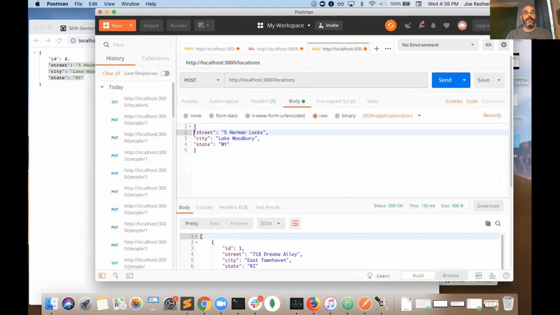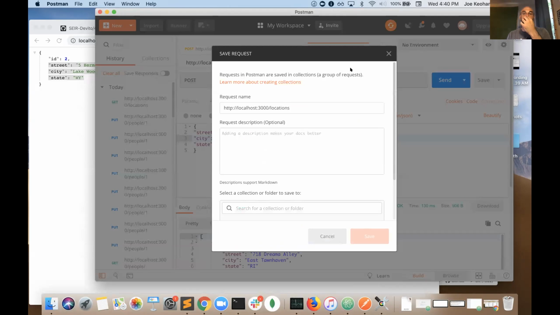So I have this. I can say 5 Herman Locks, 5 Not Lane. There we go. Lane Town. All right? Ohio. Jeremy, you're from Ohio, right? Yeah, Columbus, Ohio. There you go. So I'm going to move right into Lane Town right next to you. Be the guy building crazy knots all the time.